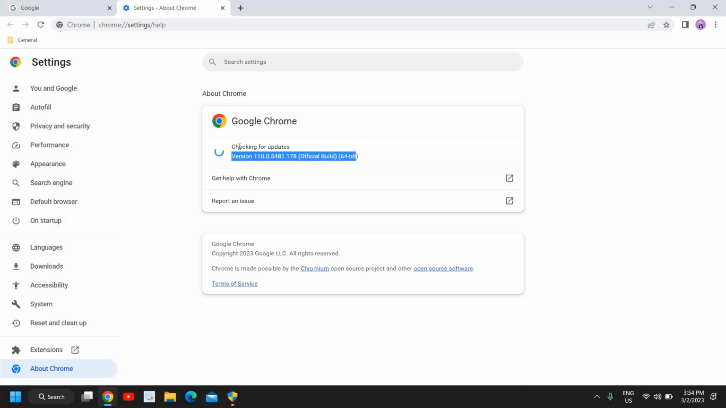So currently you can see it's checking for updates, and very soon, if there is an update available, it will be downloaded and you just need to click on yes and your Google Chrome will be updated. This might take some time, depending on your internet or the DNS which you have. So here it's still checking for updates, and once it is done, you just need to reopen it. It might take some time, as you can see right now.